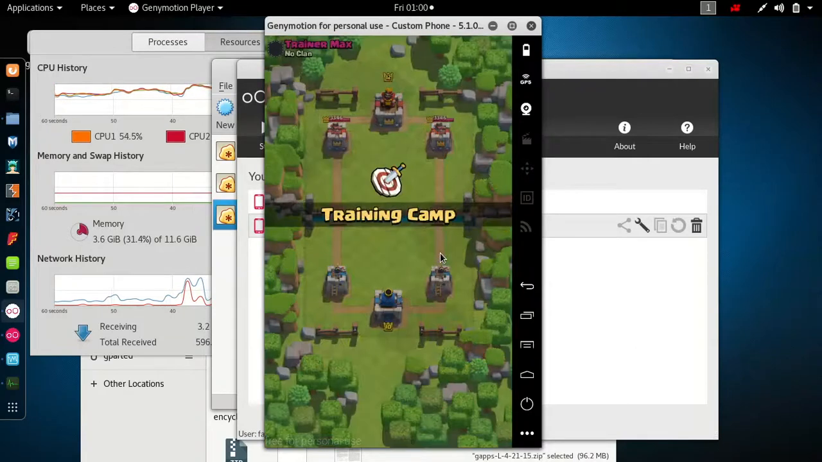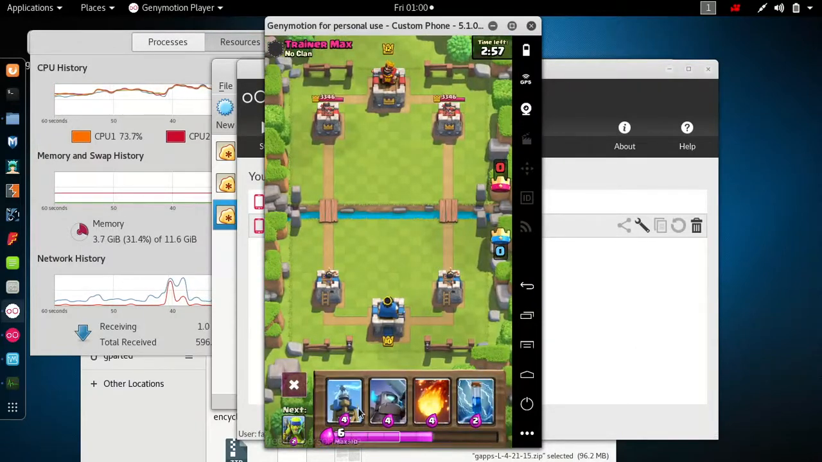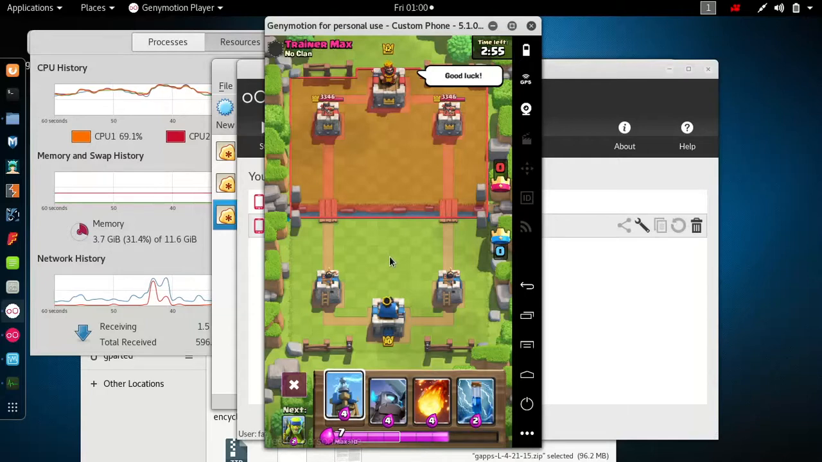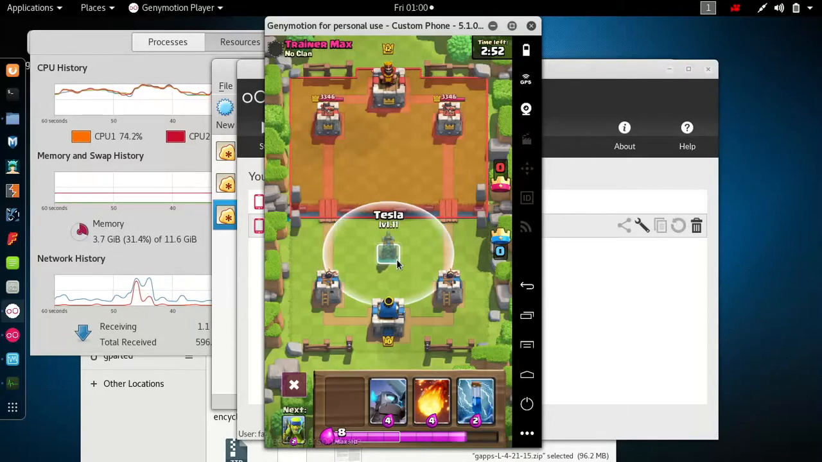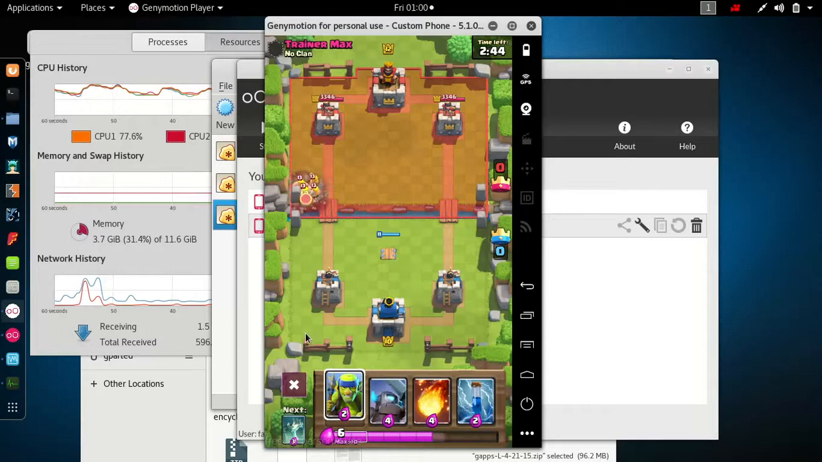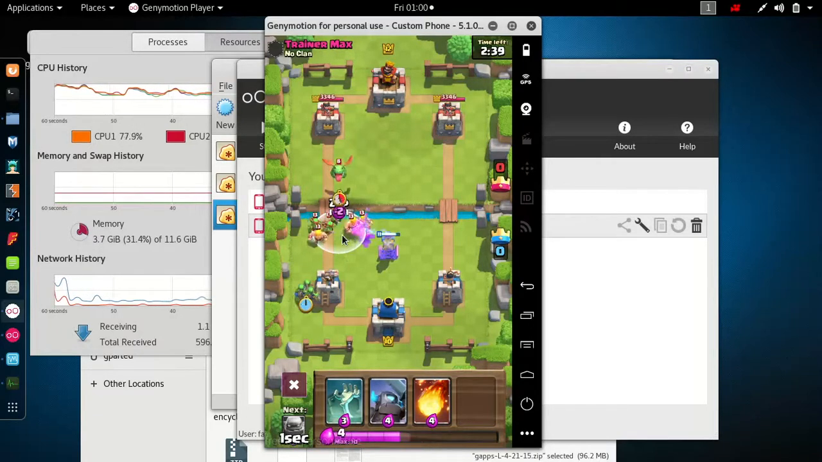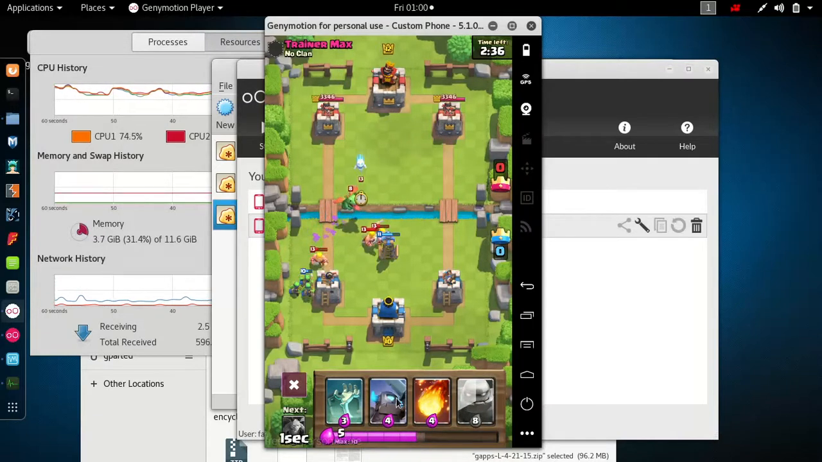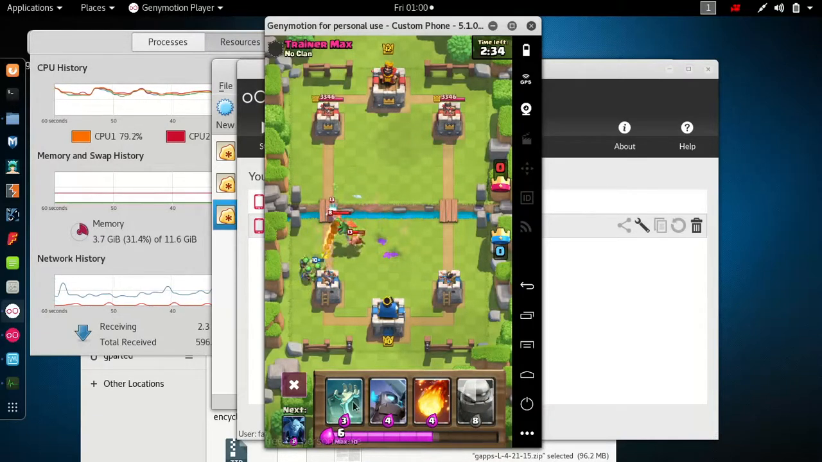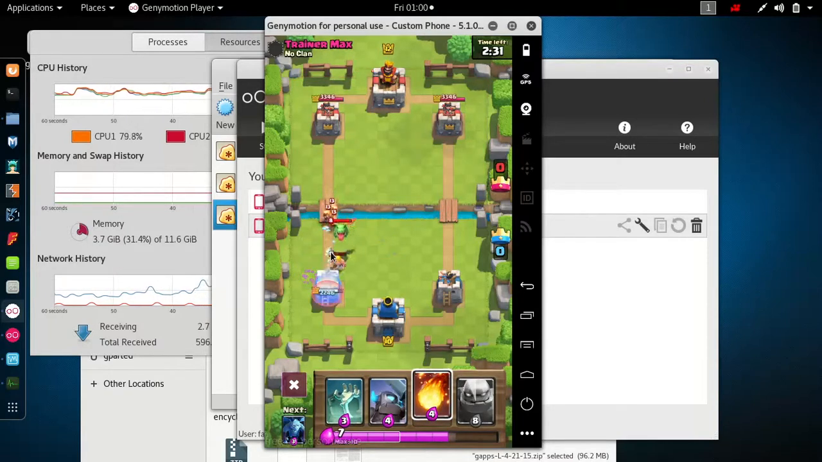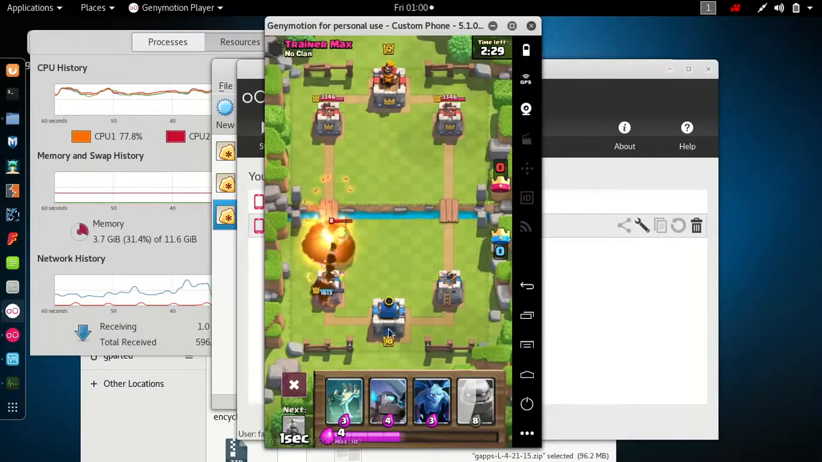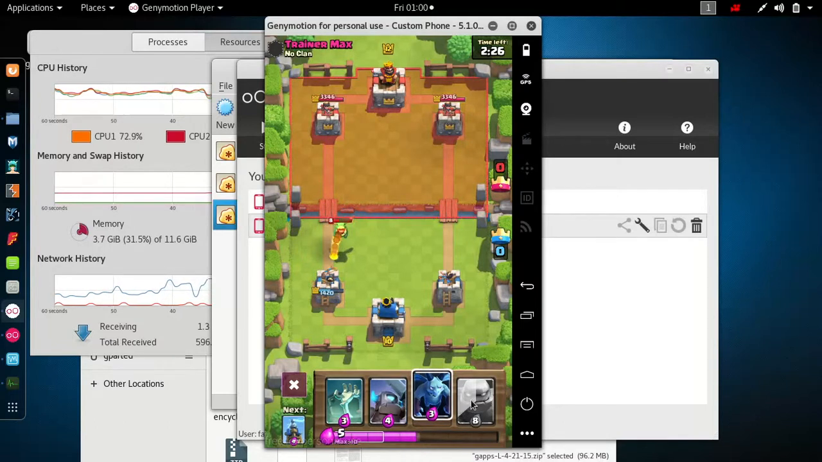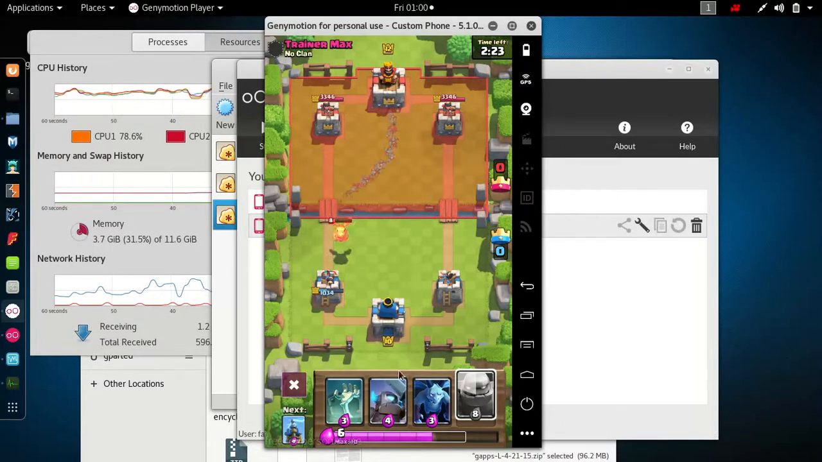But let's see its speed playing this. If you're on the Legendary Arena at 3500 trophies, you'll find an overwhelming bot. But if you're okay without playing the sound, then this is great. This is smooth enough for me.